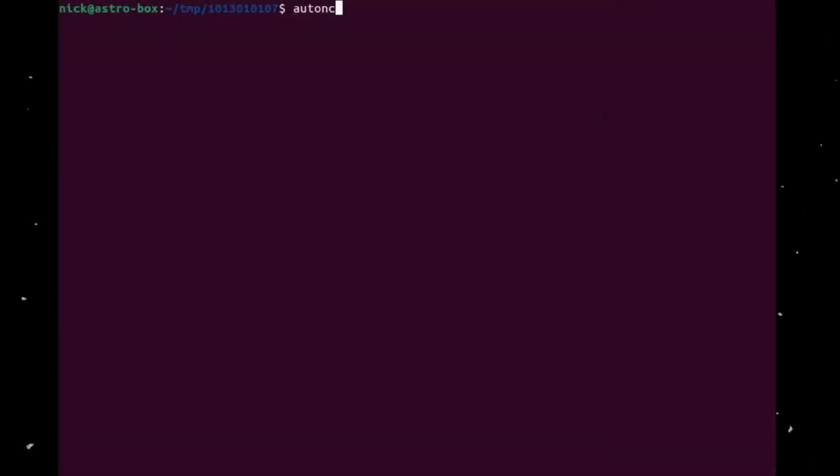So the first thing that we can do with AutoNICER is check the state of our calibrations. If you have a lot of data around, you might not know what calibrations were used to process a data set, and so you can check the calibrations with a simple run right here of AutoNICER with this check cal option.